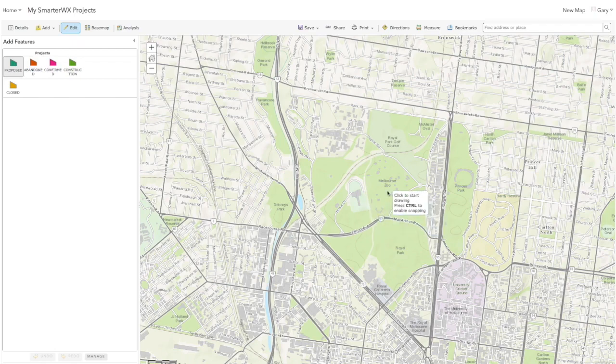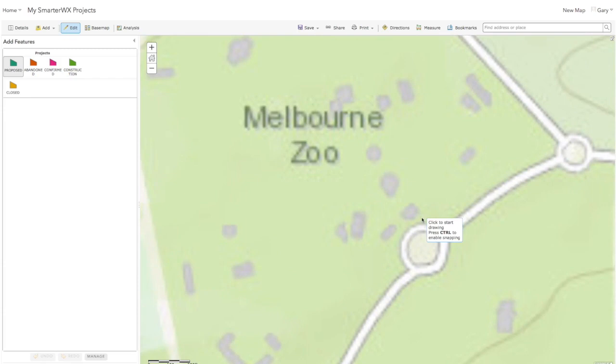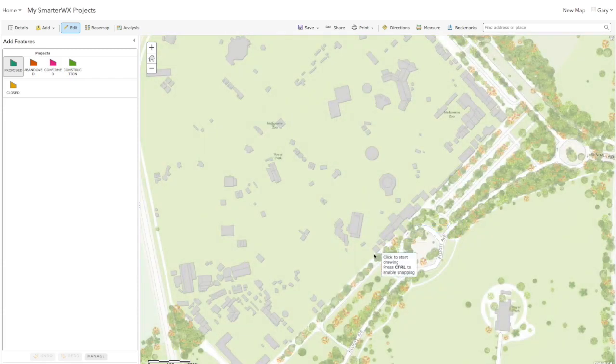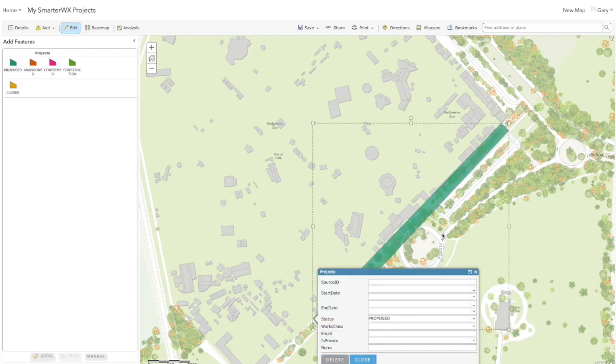Go over to the map and zoom in to the area where we want to draw our project. Just drag and hold. And now I can click to start drawing my project area. And I click on each corner of the project. So let's do it along this road here. And double click to finish. And then the attributes window appears.